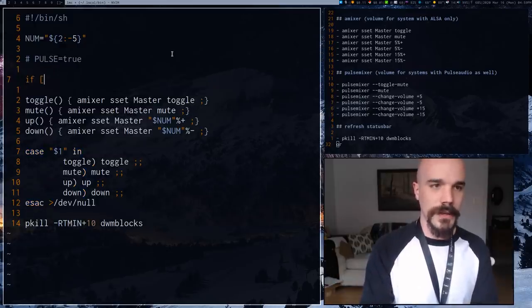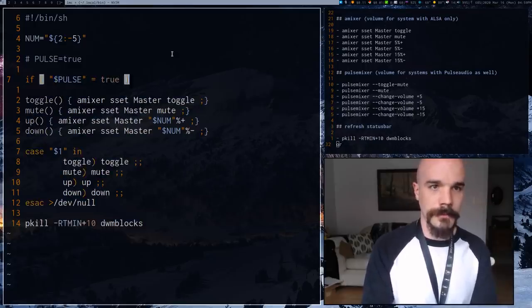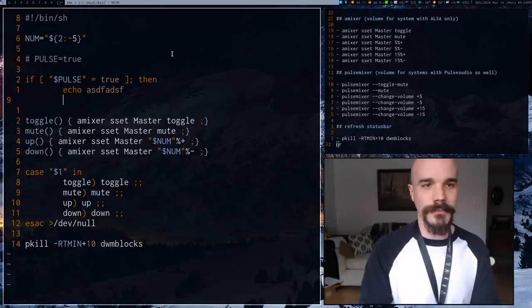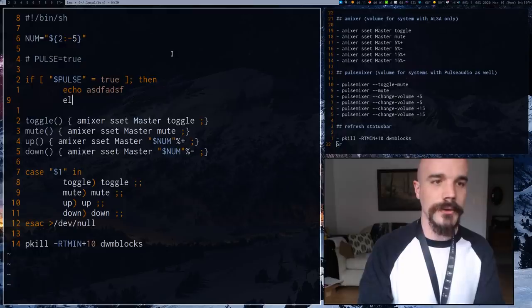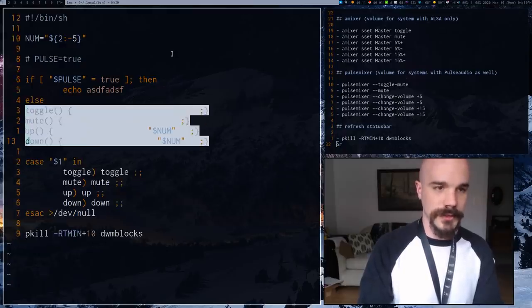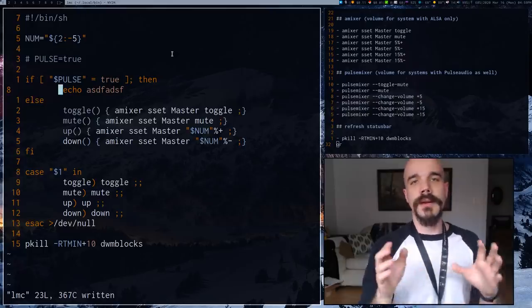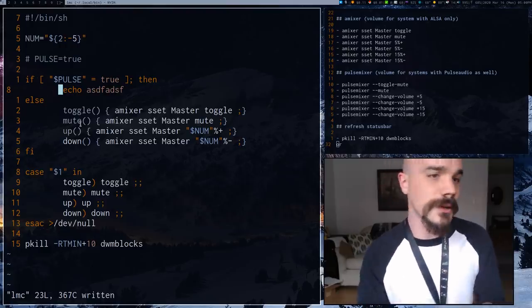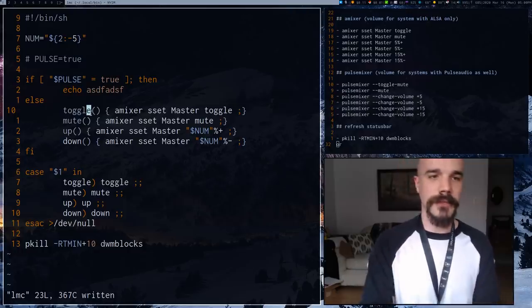And here's what we're going to say. If the variable pulse equals true, then we'll do some stuff in a second, but we're going to define the functions with their pulse definitions, which we'll do in a second. Otherwise, define the functions like this. These are their ALSA definitions, okay? Oops, I don't mean else, I mean close your if statement. So to be clear, here's what we want to do. We want to define the statements how we want them to look in Pulseaudio in this area, whereas our ALSA statements are already here. We've already finished for that.